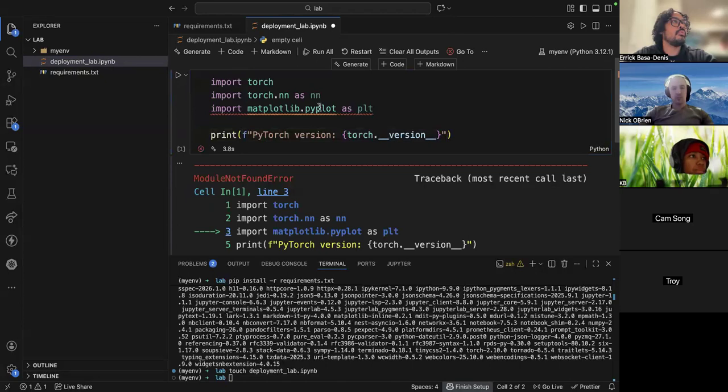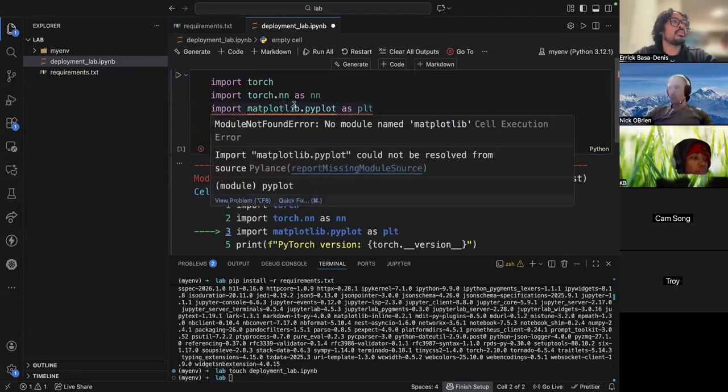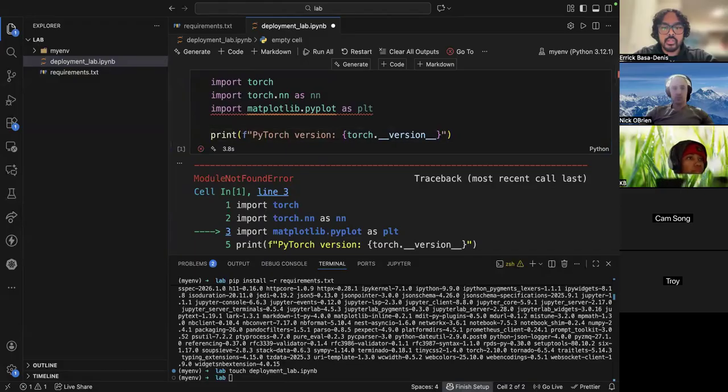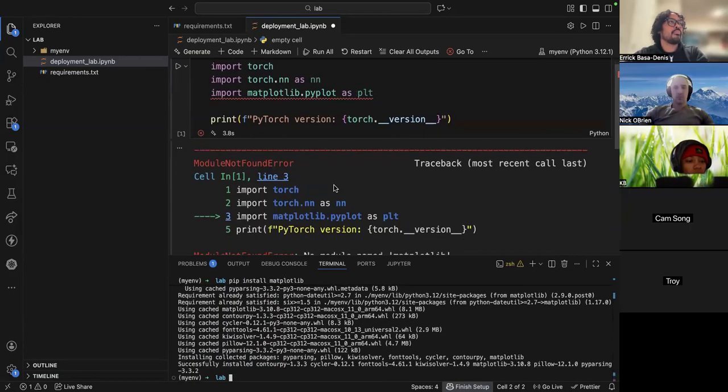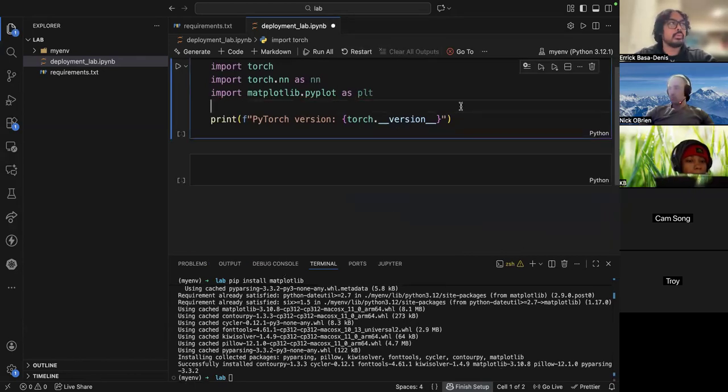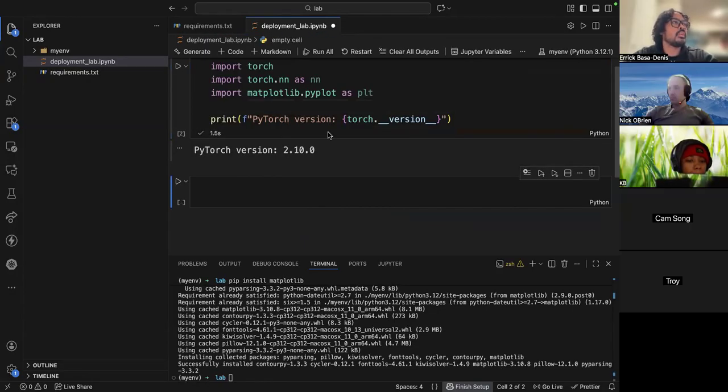Okay, this is because we haven't installed this yet, so we actually have to install it using pip install matplotlib. This dependency is a Python library for creating visualizations like charts, graphs, and plots. Let's install that. Clear our outputs real quick and rerun this, see what we get. All right, so we got our Python version. So now we're ready to continue.